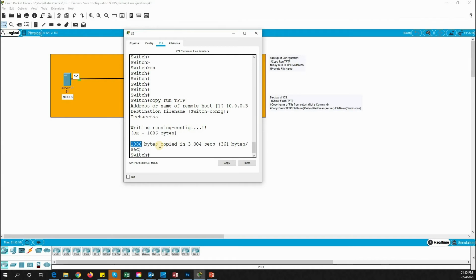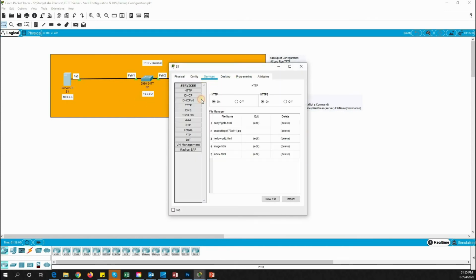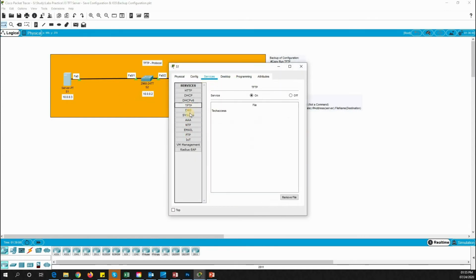You already read it, a byte is equal to 8 bits and something like that. So this is actually the size of the file that has been written. Now how can we verify this? Simply, we go to the server, then go to the services, and here you can see the file name is tech access. So this is how we can save the configuration file to our server.